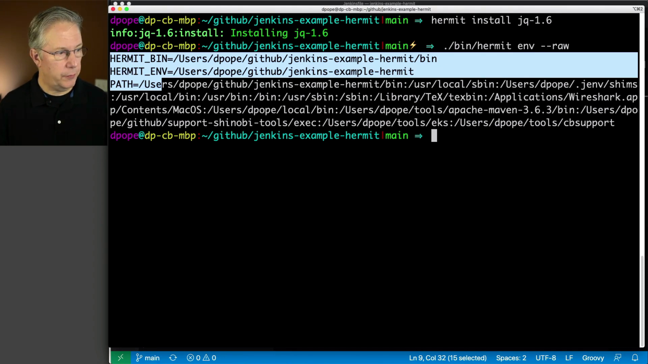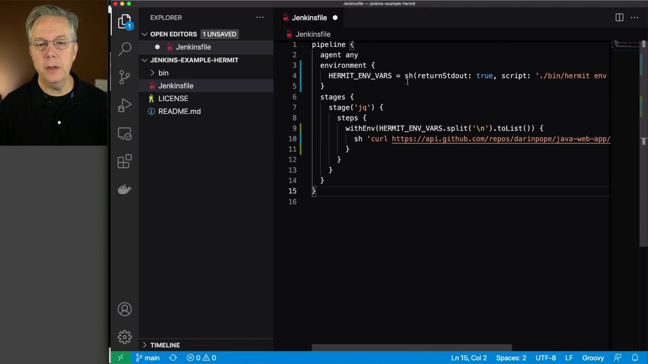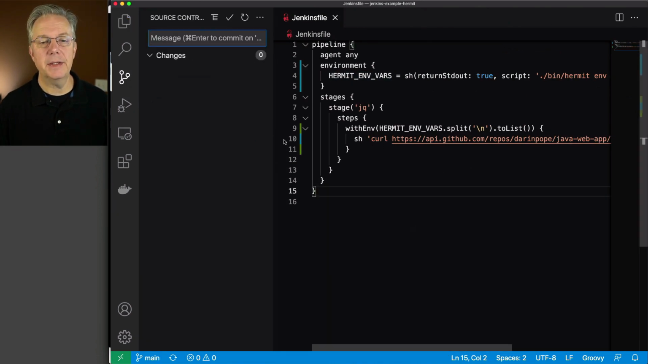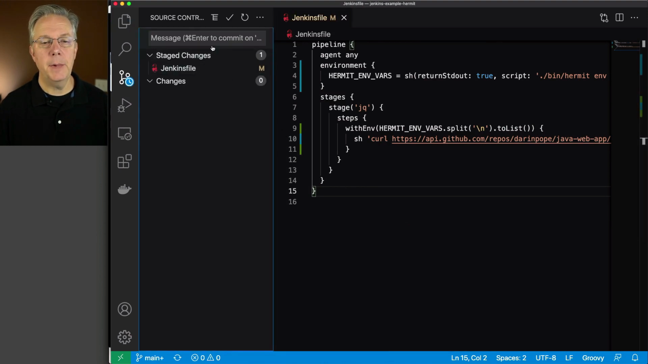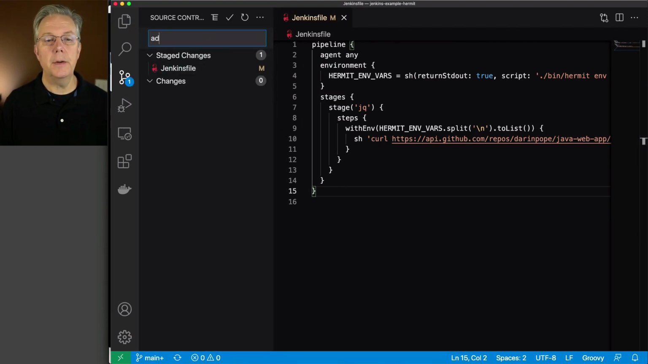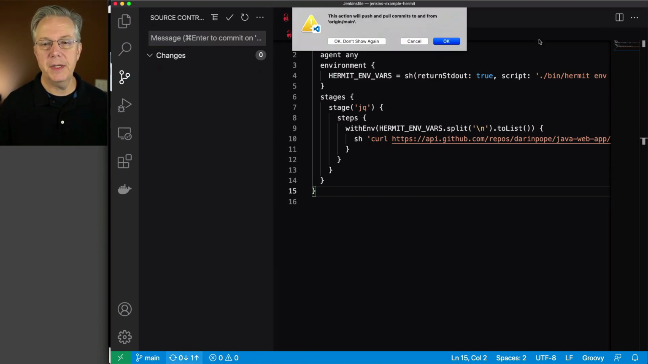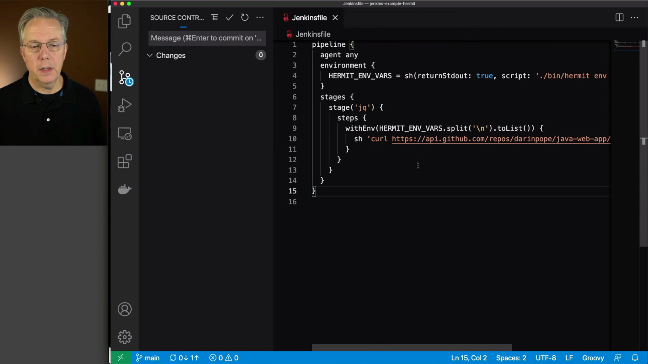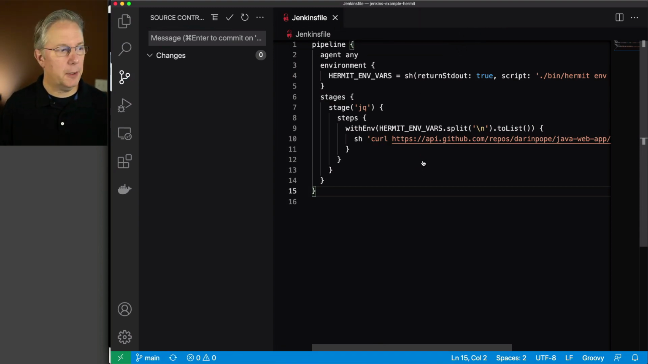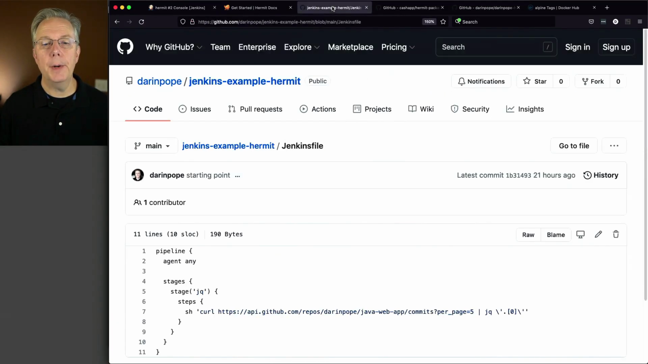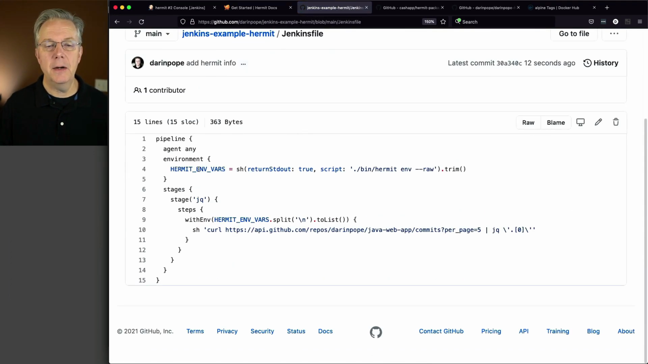So let's go back over to our VS Code. All of that looks good. Let's go ahead and save that. And let's commit this up. So added hermit info, and then we'll push this up. And just for sanity, we will flip back over to our repository. Let's refresh this Jenkins file. And we see our env vars. That looks good. And we're doing our with env around curl.